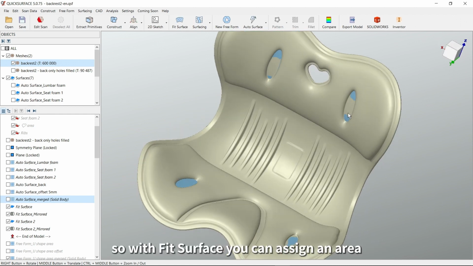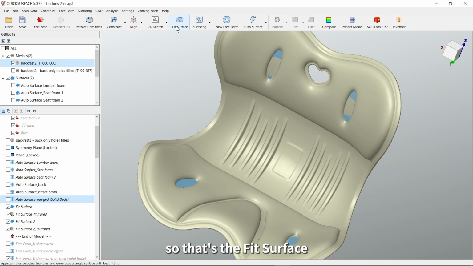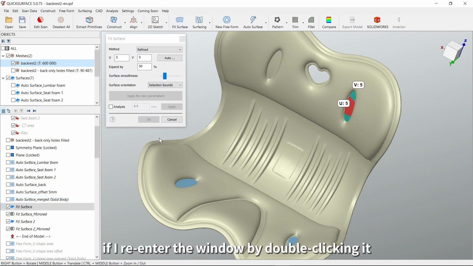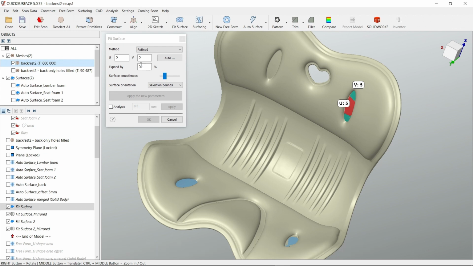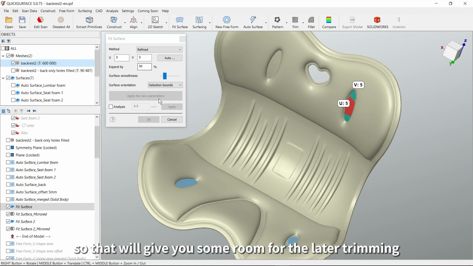So with fit surface, you can assign an area and just make a surface with it. So that's a fit surface. If I re-enter the window by double-clicking it, you will see a bunch of different options. And by default, you have 40% of the expansion. You can increase that. So that will give you some room for the later trimming.